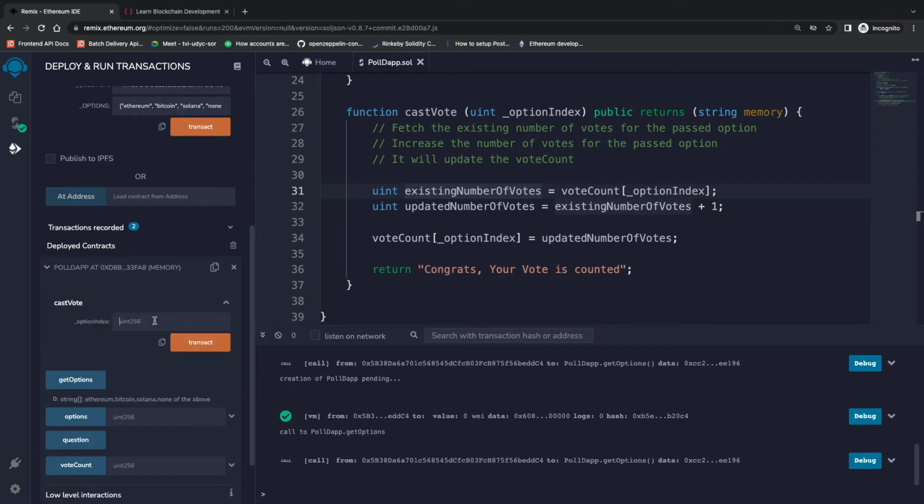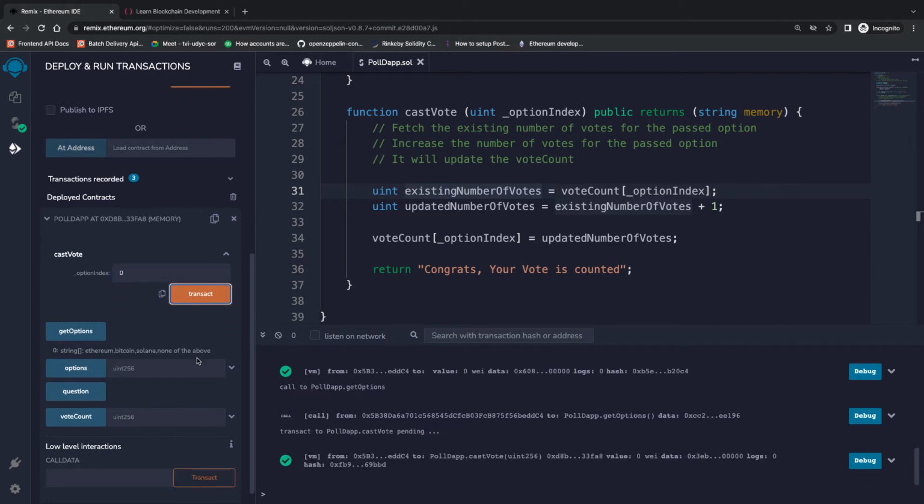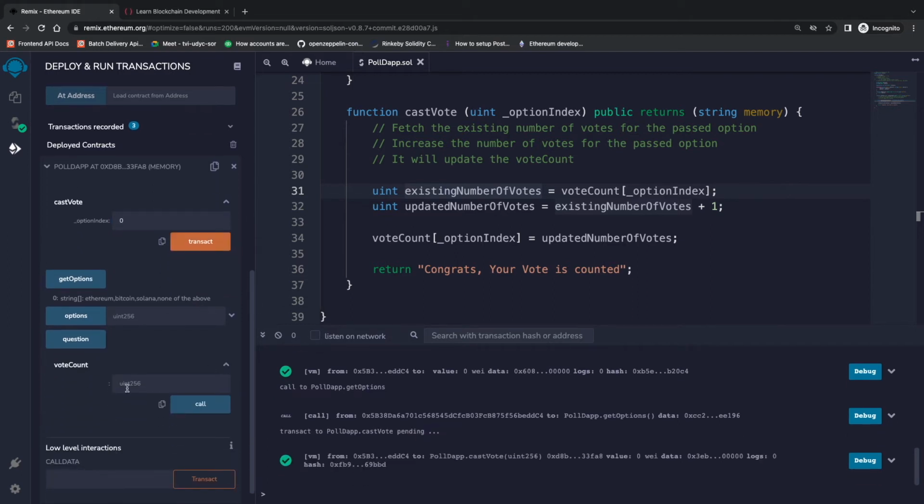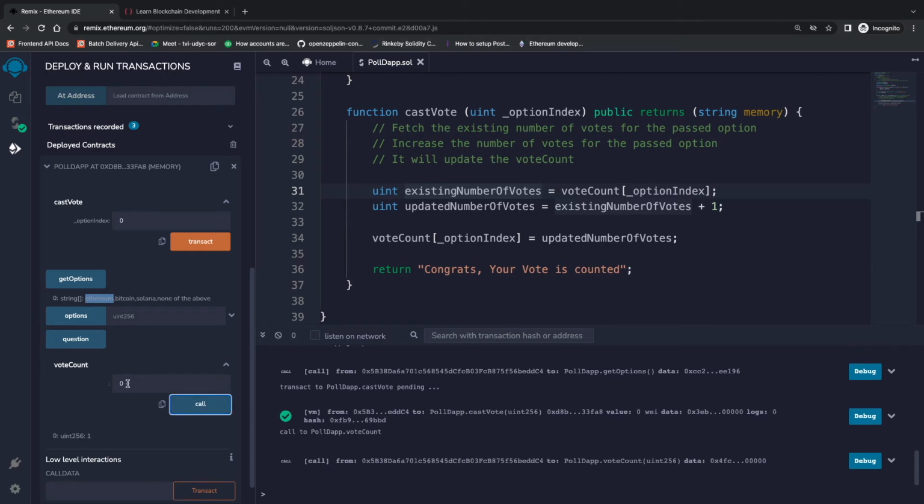Let me cast my vote. First, I'll cast my vote for Ethereum because I love Ethereum. So let's go back to vote count and see the number of votes for Ethereum. If I pass 0, because Ethereum is the first option, that's why I'm passing 0. If I wanted to fetch the number of votes for Bitcoin, then I'll have to pass 1 because that is the second argument. I'll call and see I got 1.